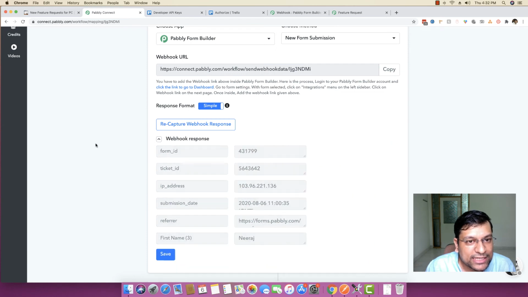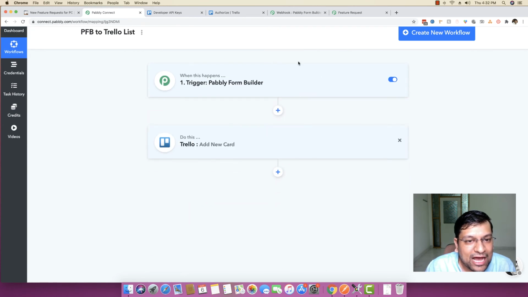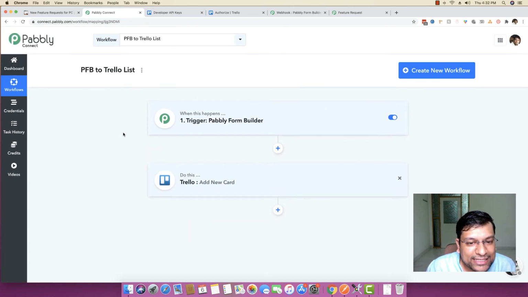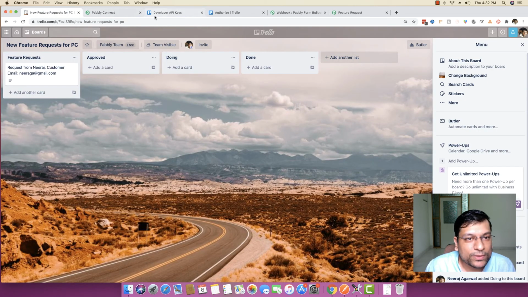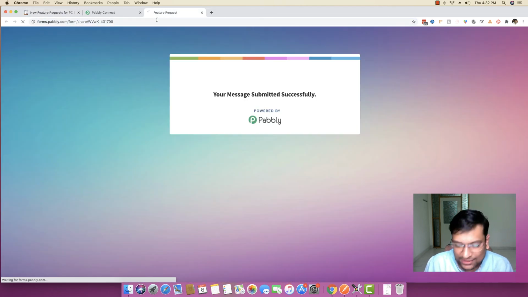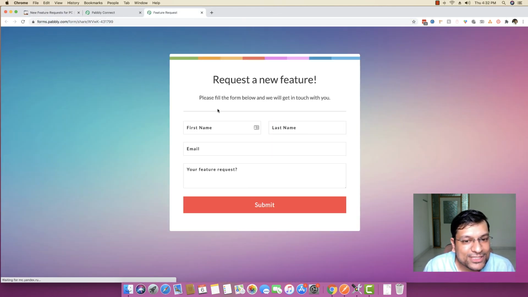Okay. You can just click and close, and just to see how it looks, you can see the connection is made between Pabbly Form Builder and add new card inside Trello. So whenever there will be new submission, it will automatically be added inside Trello. And because everything is fine and everything looks good, you can even close this window now. Okay. And just to make sure that the whole integration is working fine, even in future, you can just send another feature request right here.